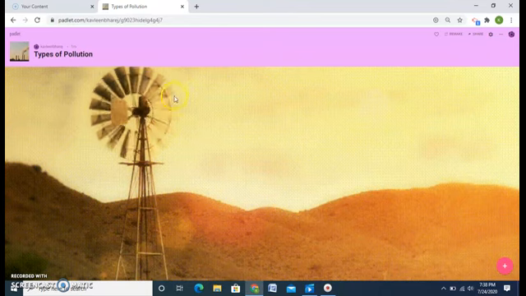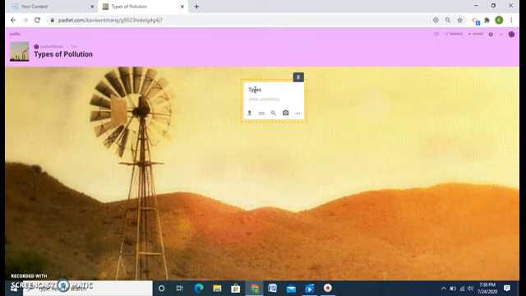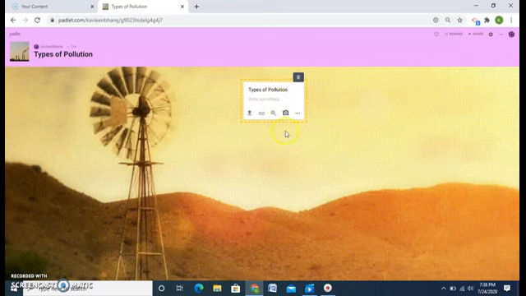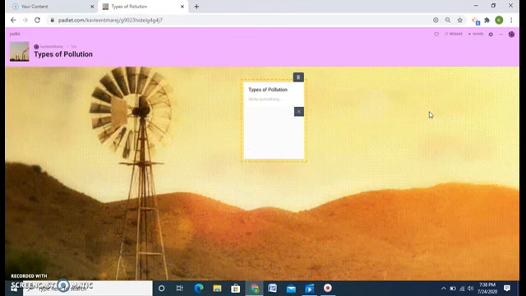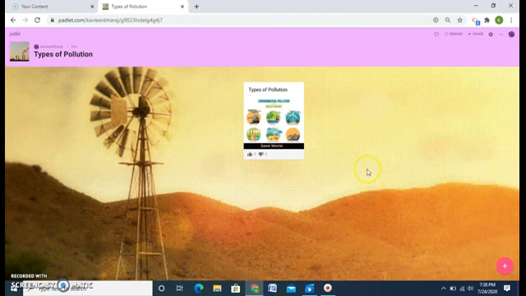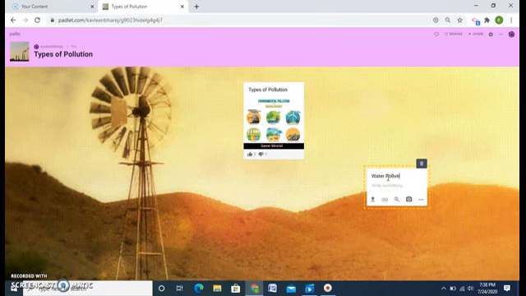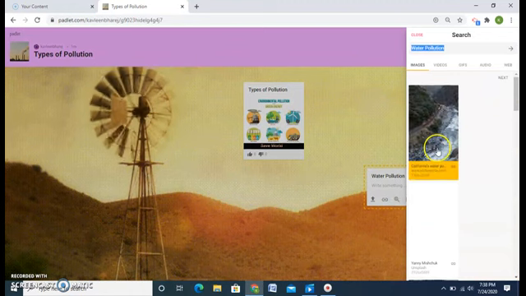So I'll start posting. Here I have my first post. I double click on it and I write types of pollution. Right, this is a simple example. And we can also have a photograph. I can search the web again. So I can take this photograph this time and click it, right? And then I click again and I write water pollution. And again, searching the web, I can have a photograph of water pollution.